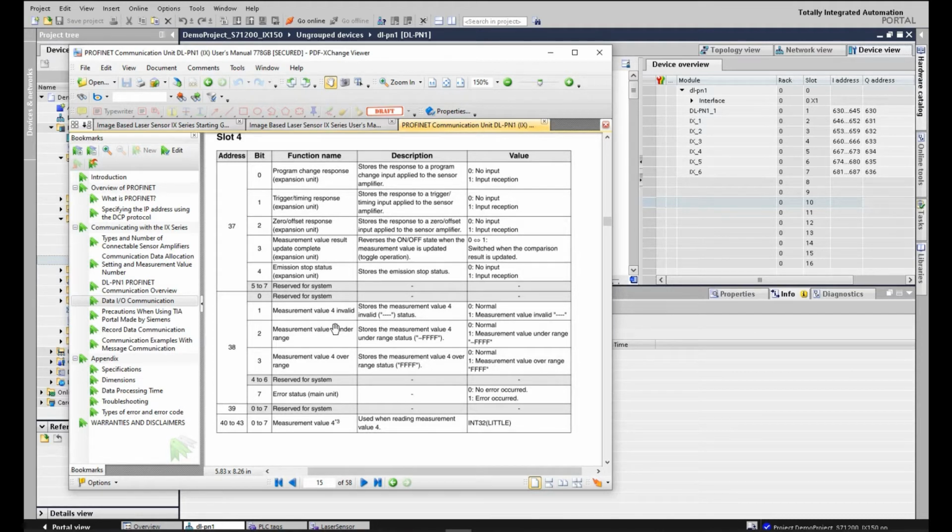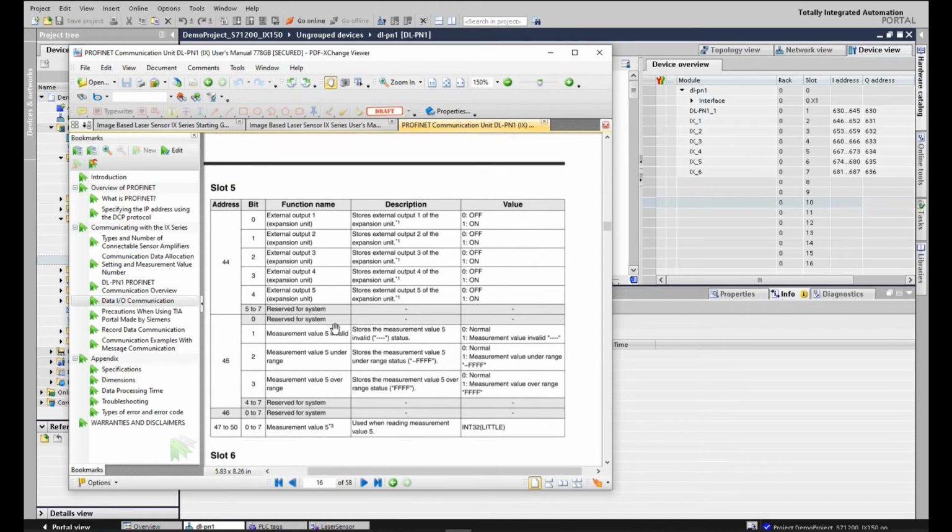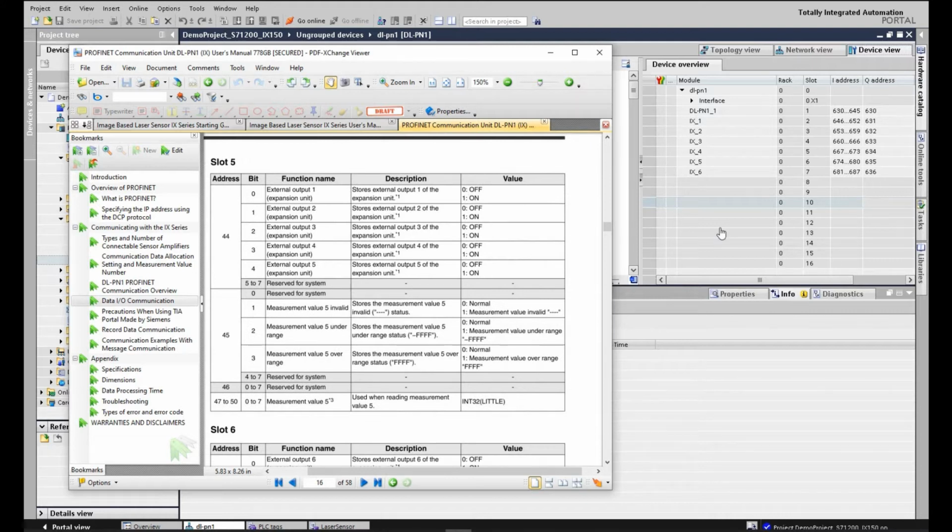If we shift to slot 5, slot 5 corresponds with X_5 here. So the first byte is a system value, an external output 1, but this time it represents the expansion unit. And after this dash line, this whole area talks about the measurement 5.